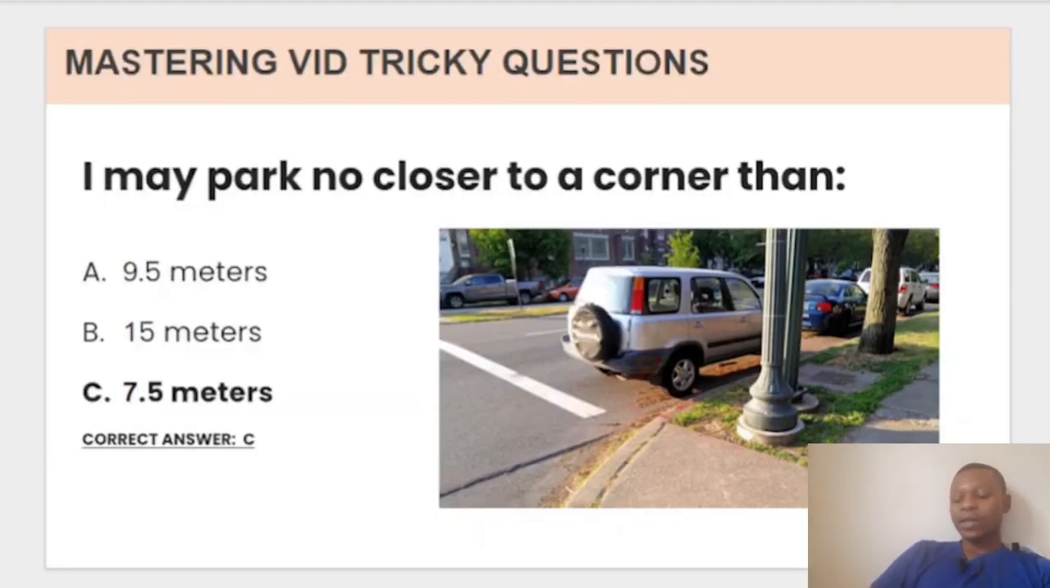Okay, so the first one, it says I may park no closer to a corner than. Well, you have come across this question if you have been reading, right? So in this video, we are just going to be mastering those tricky questions so that after this lecture, you'll be able to answer each and every question no matter how it comes, okay? So I want you to know that when you are parking to a corner, you should make sure that you leave a distance of 7.5 meters from the corner, okay?